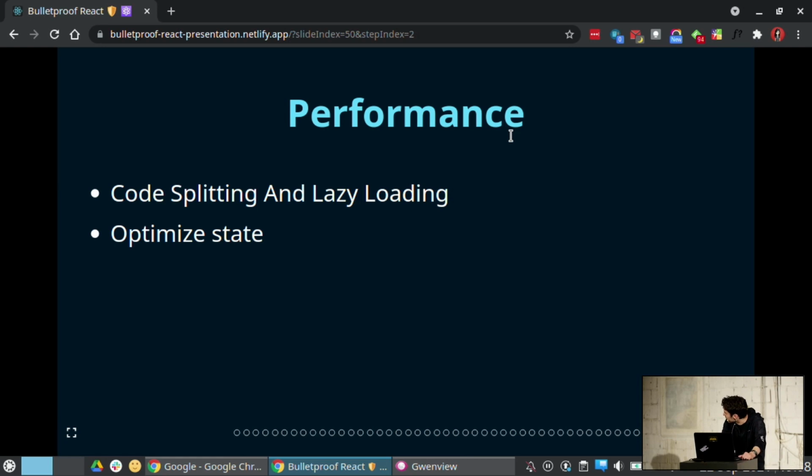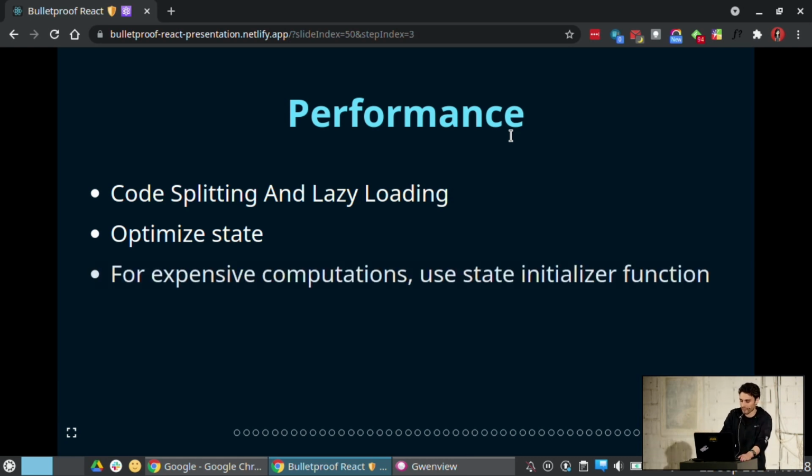Also optimizing the state in the way that you should define the state as close as possible to where it's being used by the application or the component, and you don't have to lift it up in the global state unless it is needed, because it would trigger unnecessary renders. If you keep it as close as possible, then it would re-render just this piece of code that requires it.